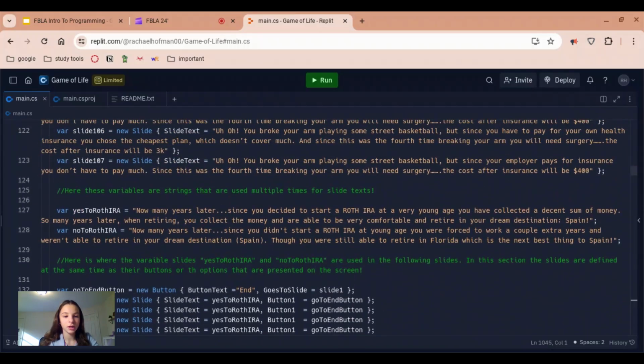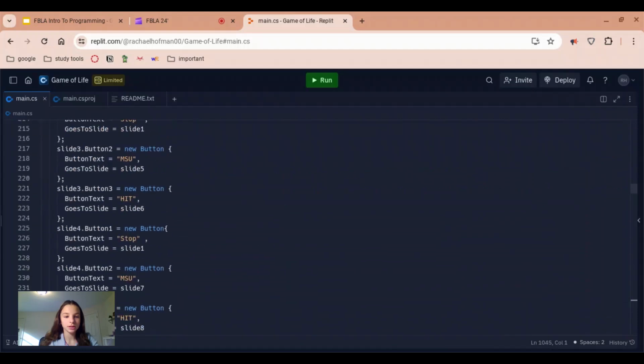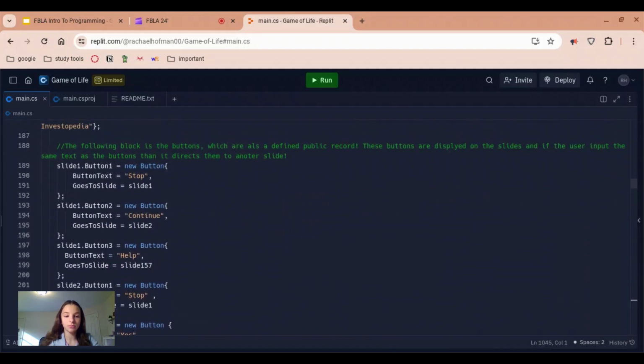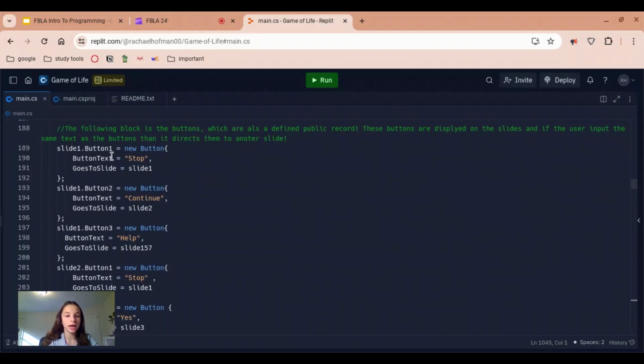And then we have all our buttons. And these buttons are what the user has to input to move to a certain slide. So as we can see, every button has a button text and the slide it will go to if the user types in that button.